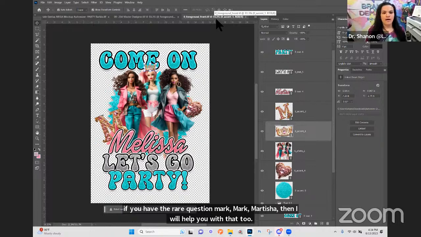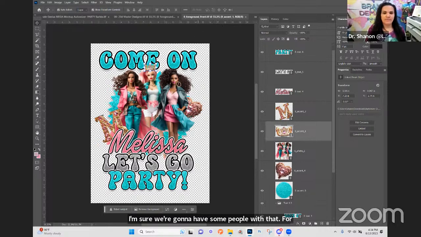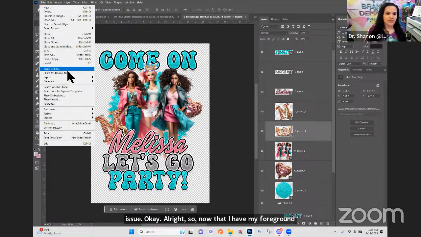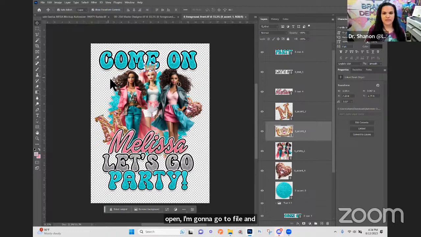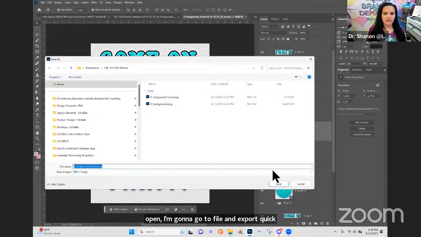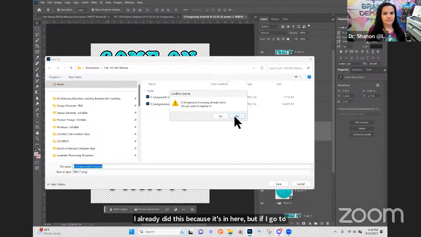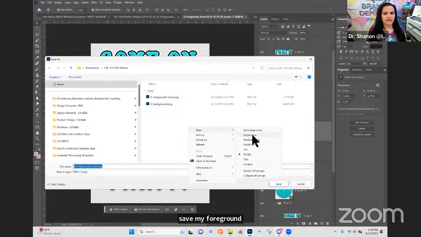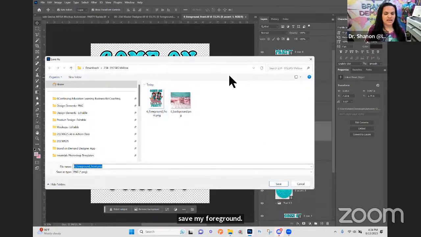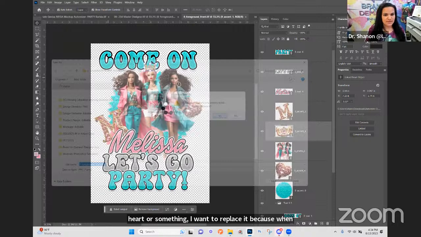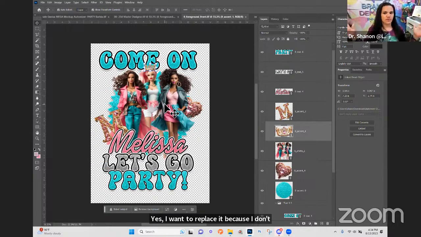Okay. All right. So now that I have my foreground open, I'm going to go to File and Export, Quick export as PNG. That is my foreground. I think I already did this because it's in here. But if I go to save my foreground, let me view it so I can show y'all. Let's say I made some changes, maybe I moved the crown or the heart. I want to replace it when I save, because I don't want so many versions of the foreground out there that I don't know which one was my final version.